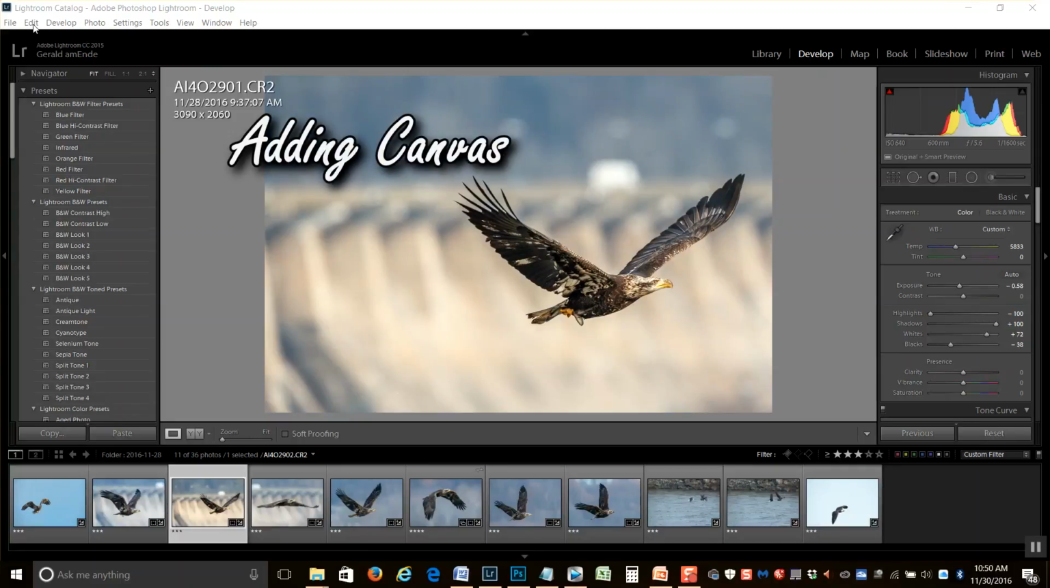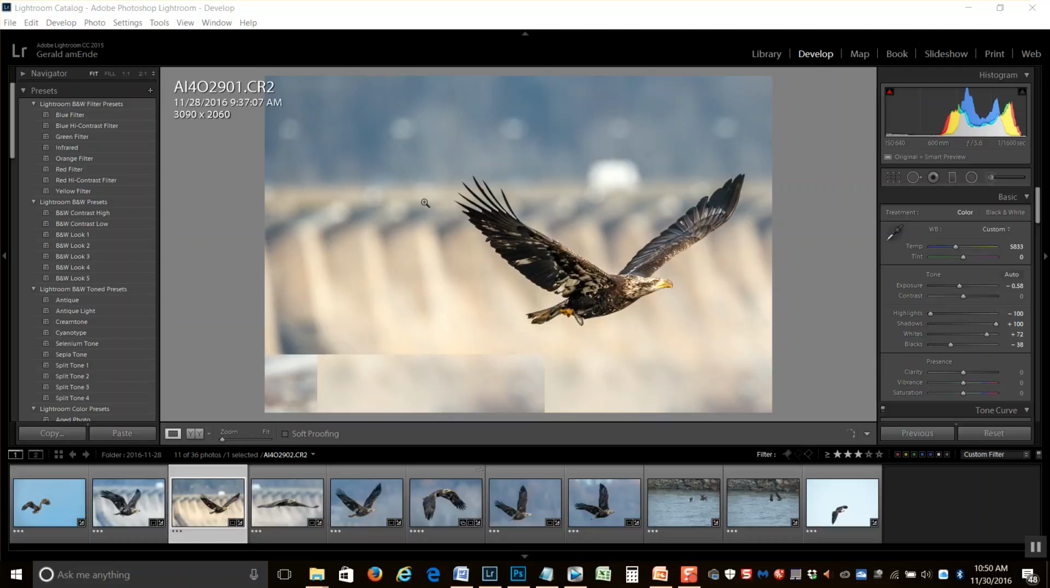Okay, sometimes we need to add canvas to an image, and this tutorial will show you how to do that. First of all, we are in Lightroom here, and here is an image of a bald eagle flying across the front of Conowingo Dam. Now, I mentioned earlier that I always like to crop my images such that there is more negative space in the area that the bird or animal is flying or moving into.